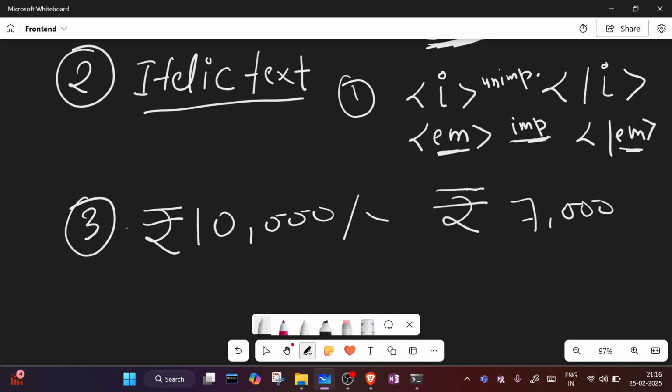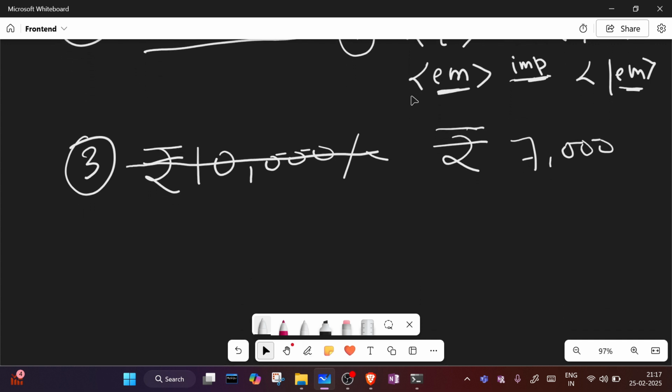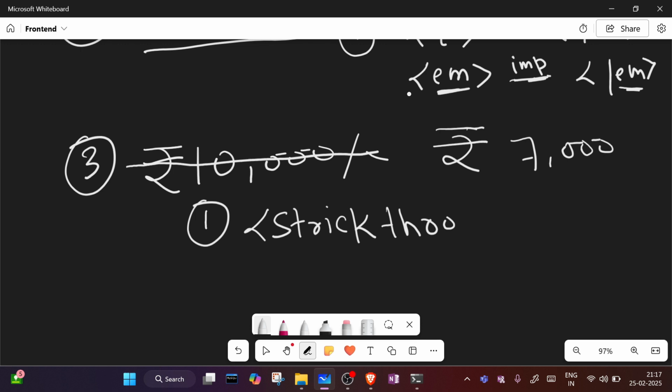So what you will do is strike through this text. So how will you delete this text? Deleting text is nothing but strike through. We can do it in two ways. One is, what will you write here? Strike through.